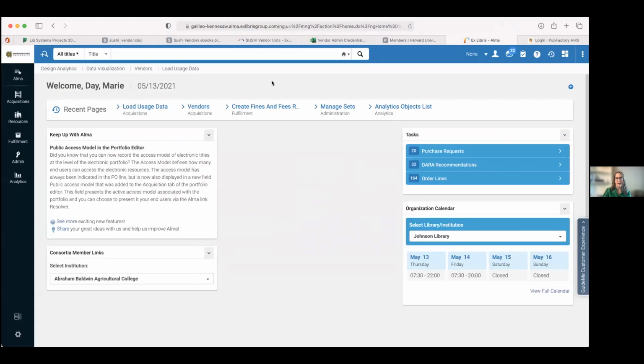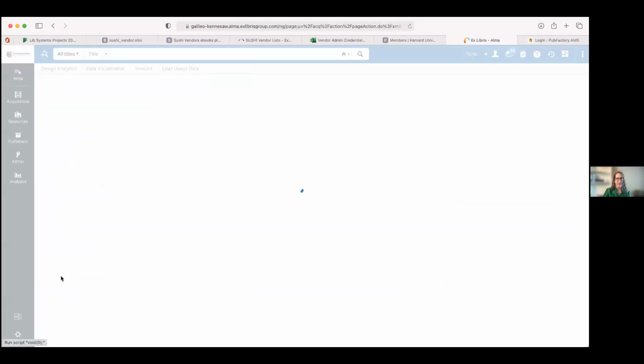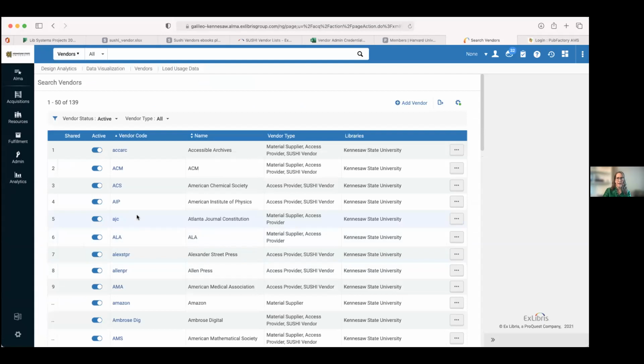So let's start in Alma. We're gonna go to the vendor list. You can see I've already added it to my favorites because we've been working on this project for a few months. Also, you could go to acquisitions and vendors, and then you'll get an alphabetical list of all the vendors in your instance of Alma. Once you've been working on this project, you could limit just by SUSHI vendor, then you'll get a shorter list.